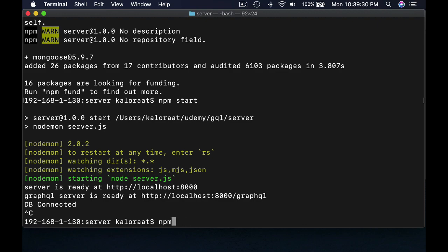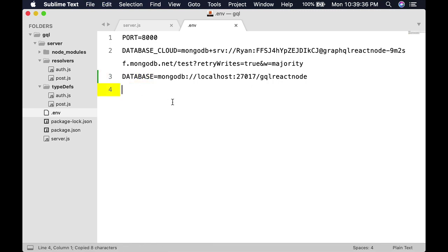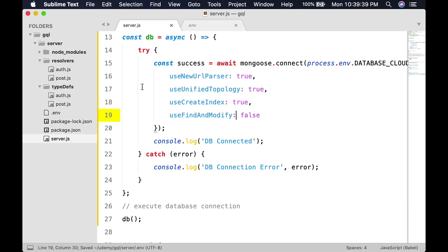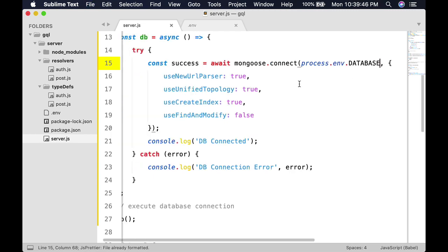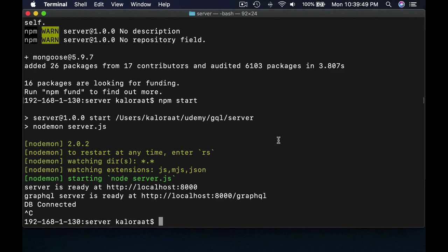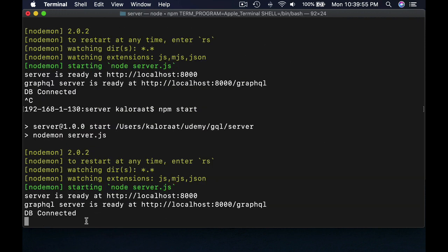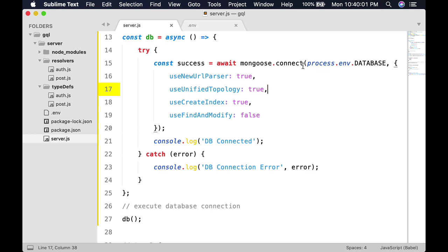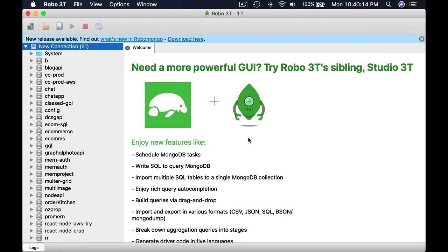Actually, before I do that, let me go back to my project. Now that I have this database environment variable, I can use that here in the server.js. Instead of using database cloud, I'm just going to use database. Okay, and then I will run npm start. Now again, even this time you can see db connected, which means now I'm using the local install of MongoDB. All right, so if I create some new post in database, that will be saved here locally in my MongoDB, not in the cloud.